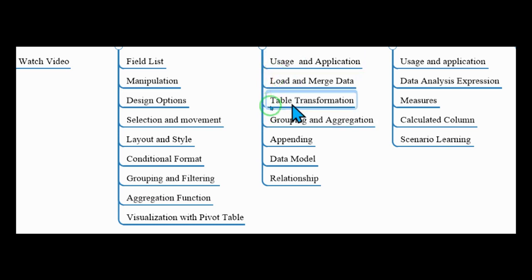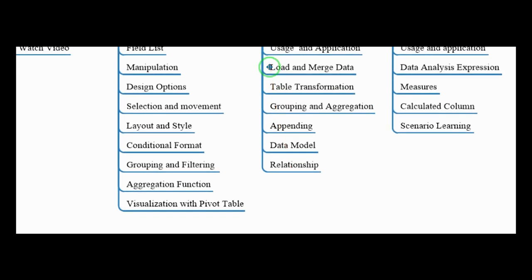It allows you to import data from various sources such as databases, Excel files, text files, and websites. With Power Query, you can perform data cleaning, transformation, and shaping tasks easily through a user-friendly interface. You should know its usage and application, how you can load and merge data, how you can transform different tables, grouping and aggregation, appending, data model, and different relationships that you can have for Power Query. So for Power Query, you should know these topics which are really usable in your business.